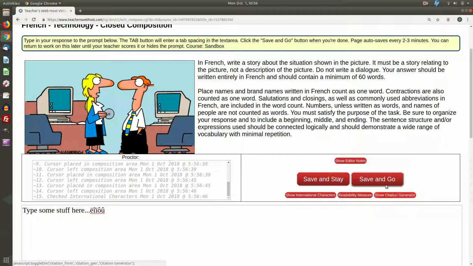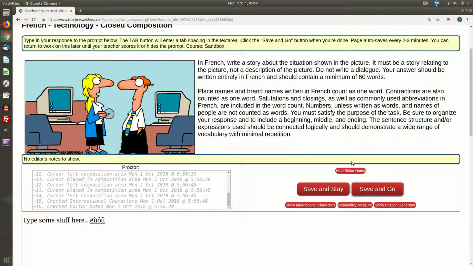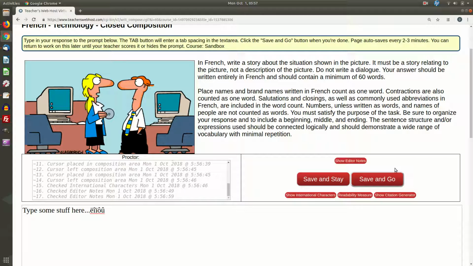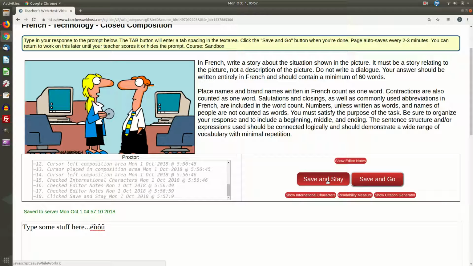It's possible to have editor's notes from a teacher or another student, especially if collaboration mode has been set to allow students to edit each other's work to help them to develop greater accuracy. The two large buttons are two ways to save to the server. Now this program will automatically save every 2 to 3 minutes to the server, but if you want to save, you just hit that button, and as you can see down here, it makes a notation as to the exact time and date.